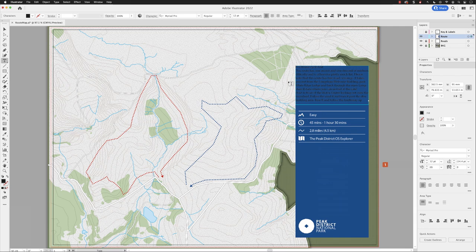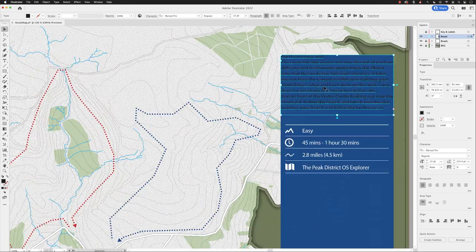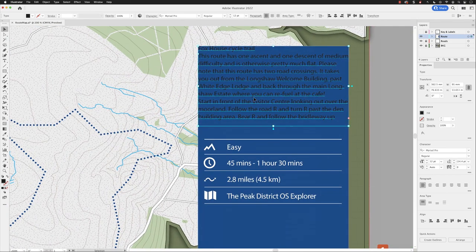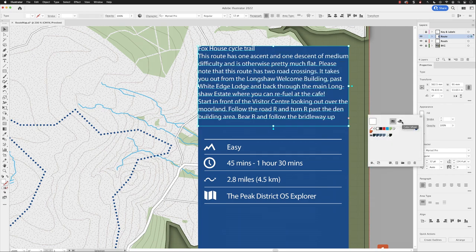Now, at the moment, it will insert the type tool into my text frame. So I'm going to hit the Escape key. So I'll go back to selecting the text in there. I'm just going to zoom in a little bit closer here just to show you what's happening. Now, first thing is, let's just change the text in here to a color of white and hit return.